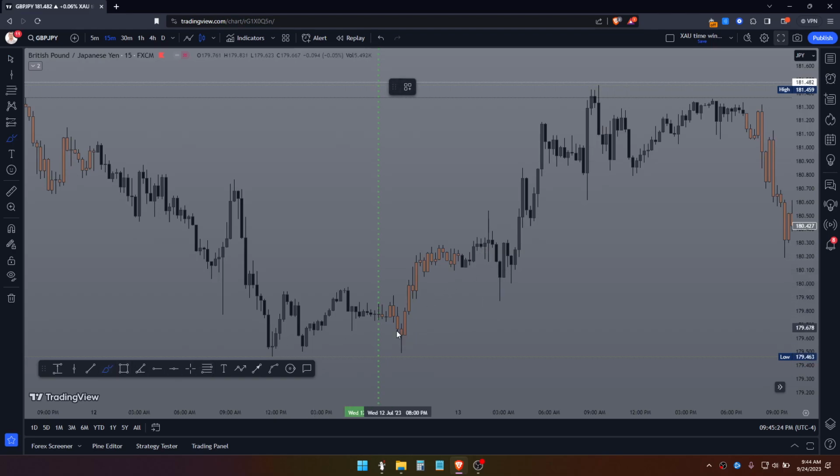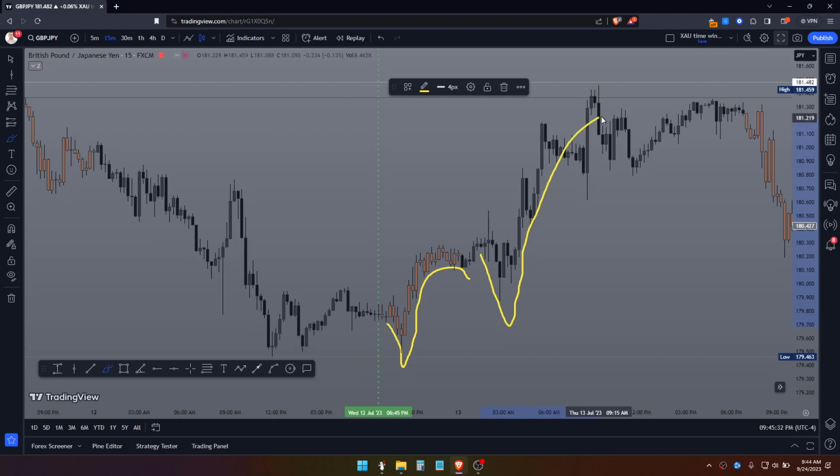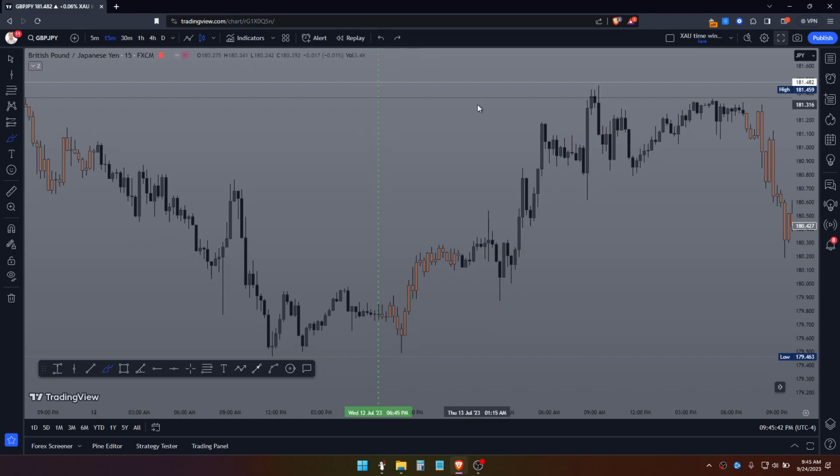Chop down, slow move up, chop down, slow move up. A lot of chop here at the very top. There's a big candle in there.